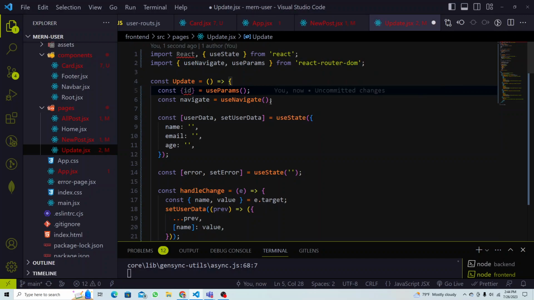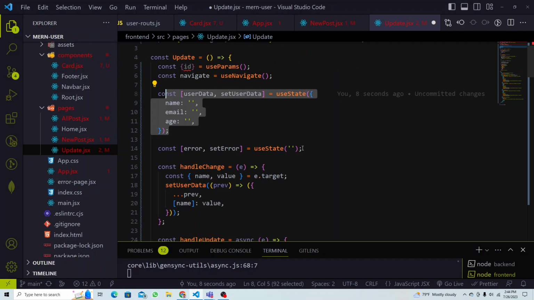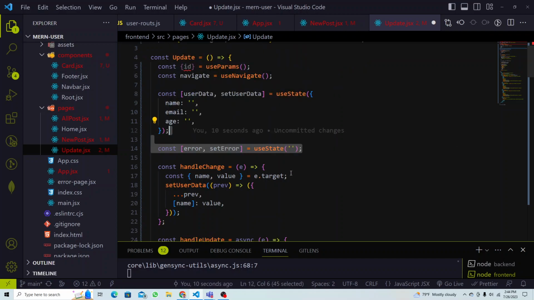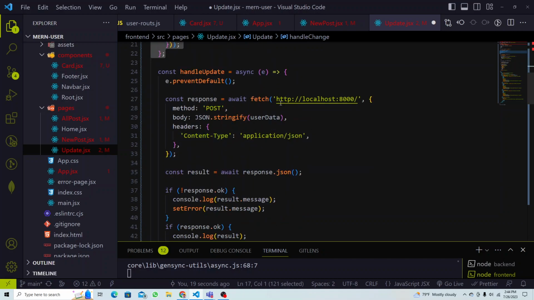So after that, navigate is okay. Then there is user data, that is all fine. We're going to use that also. Now handle change is fine, because we're going to change, we're going to update, right? So that is okay, everything is okay. Now most likely here, handle update function.